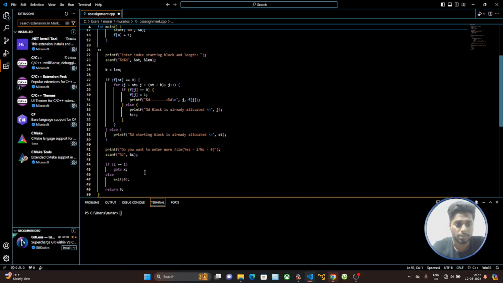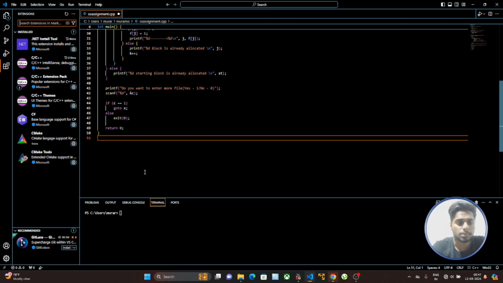After each allocation request, the program prompts the user to indicate whether they want to enter more files or not. Here it asks, do you want to enter more files? If yes, you have to enter 1, and if no, you have to enter 0.